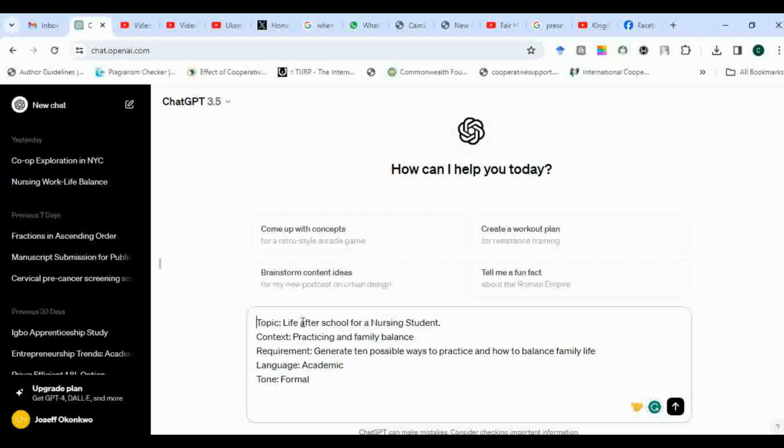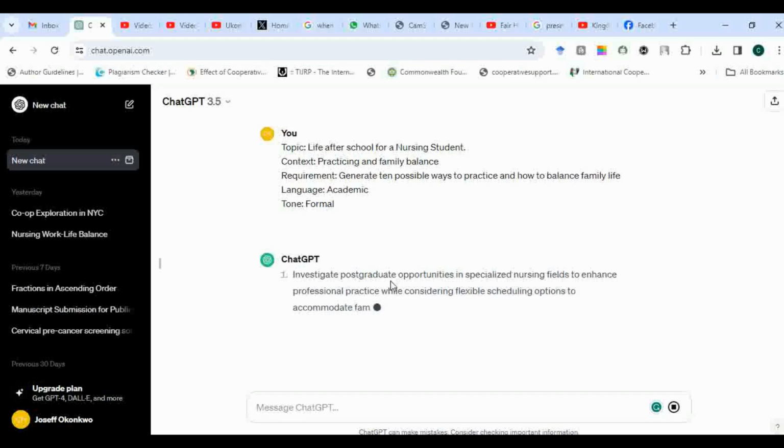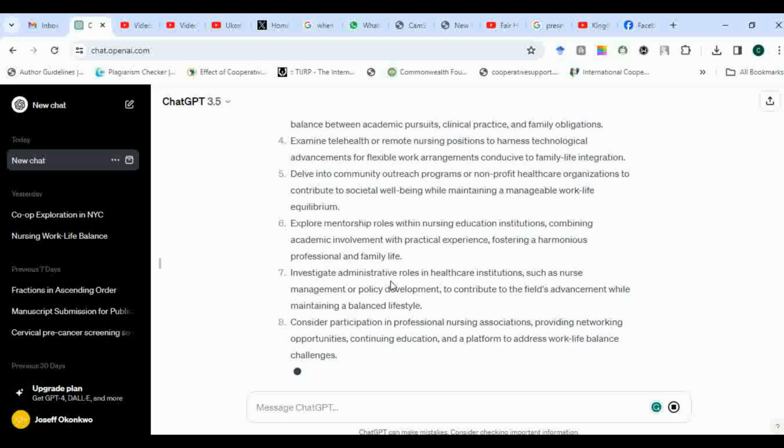So the prompt is you give ChatGPT the topic, and then the context of that write-up, you can say it's practicing and family balance. Then requirements for ChatGPT to give you the outputs you are looking for. You can say generate 10 possible ways to practice and how to balance family life. And then the language should be academic, of course, and the tone should be formal, since it's a formal academic presentation. So you click, and it gives you the 10 suggested possible practices for a nursing student after school.